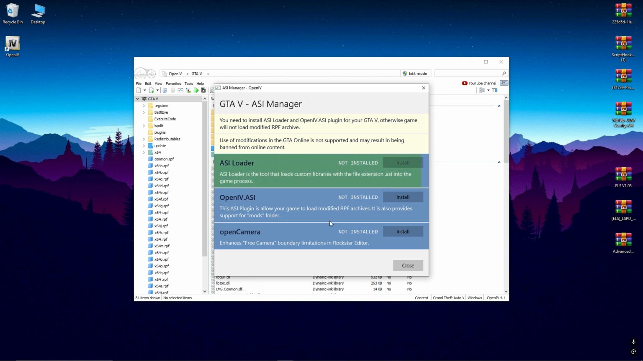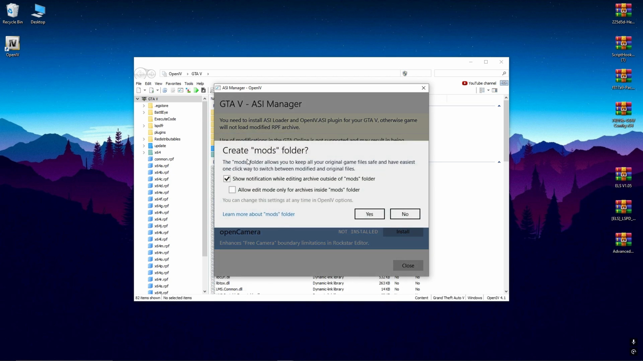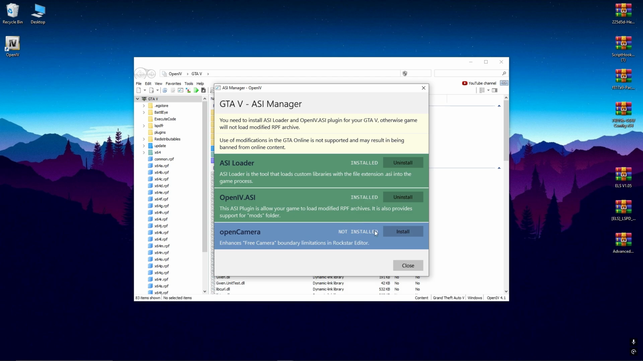ASI Loader, so you just click Install. OpenIV ASI, you click Install. And then it's going to ask you to create a mods folder. You're going to click Allow Edit Mode only for archives inside mods folder. And then you're going to click Yes. So these two need to be checked. Click Yes. And then finally just install the last one. Once you've done that, you can go ahead and click Close.